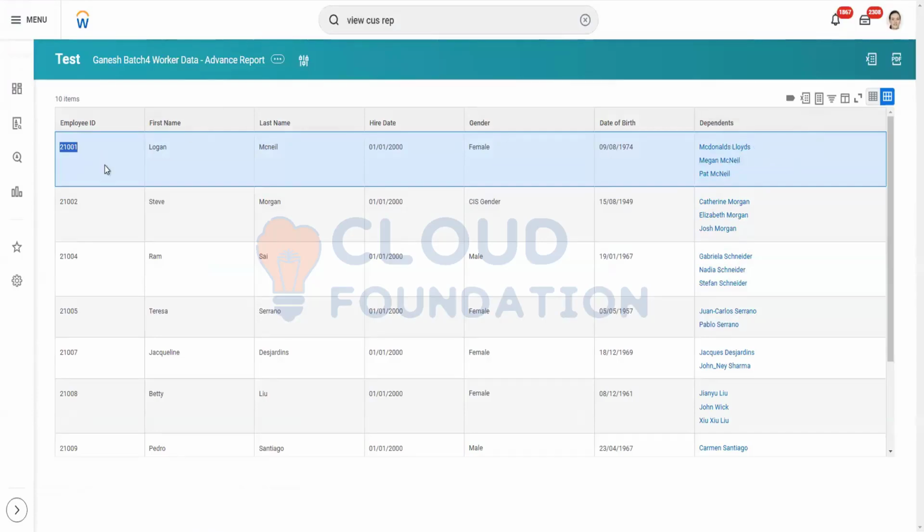So whatever dependents Logan McNeil has updated in the system, it is fetching all of those. So this employee ID, this employee, is a single instance field, and this dependent is a multi-instance field. One employee is having multiple dependents. That is why it is giving you all the instances of the dependent business object. Okay. Now, single instance and multi-instance, are you at least able to visualize how it extracts data in a report if you are going to use a multi-instance field?